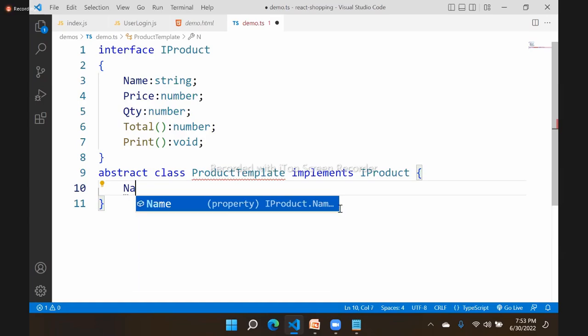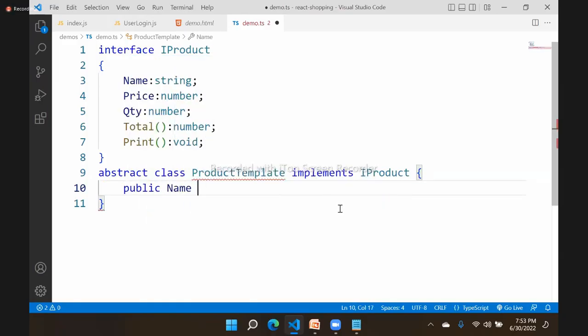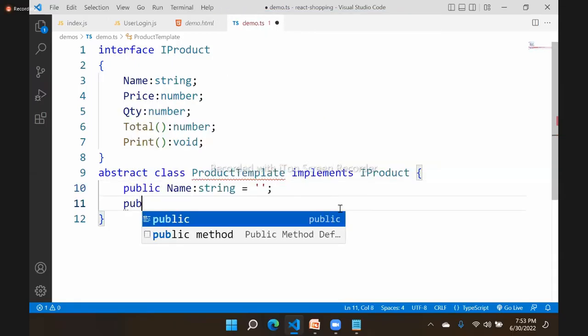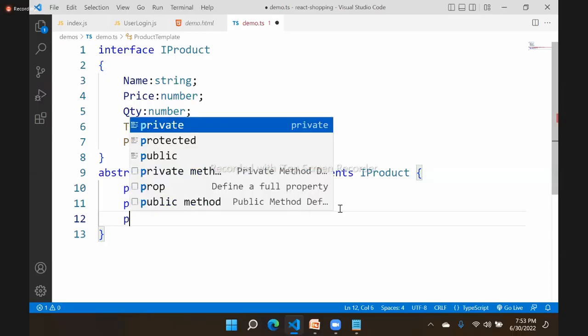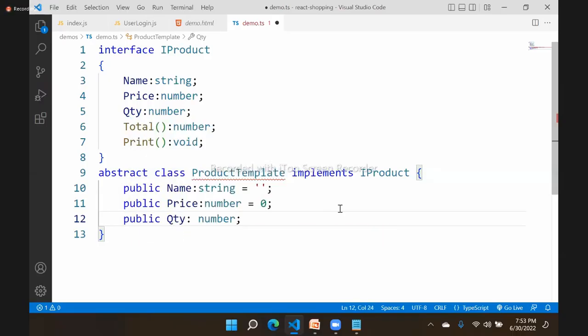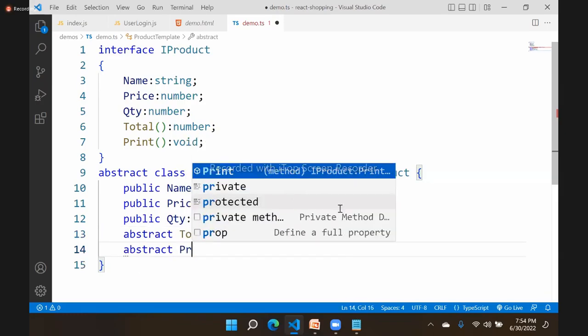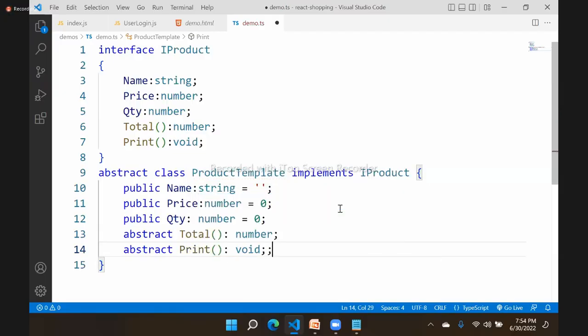Here we defined, see, we are configuring name. Here we defined public name, and it is a string type and it has some data. Public price is a number type and it is empty. Another one is public quantity, a number type, also empty. And abstract total, so it's number, and abstract print, that is void, right?